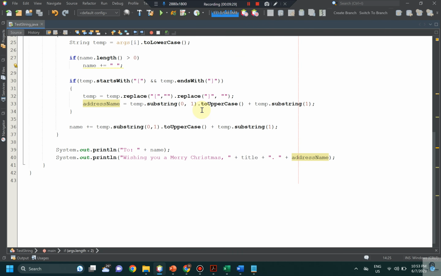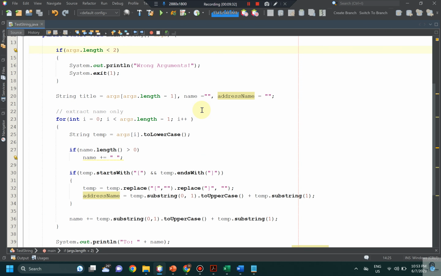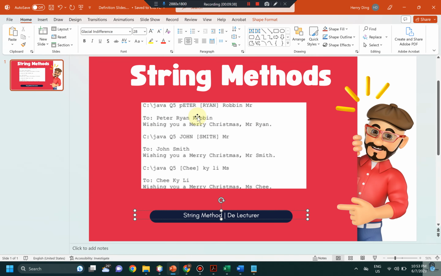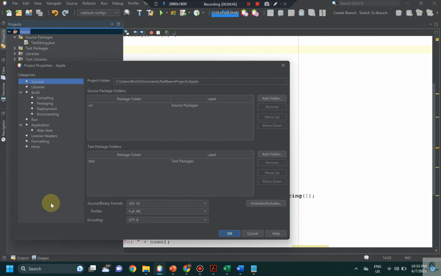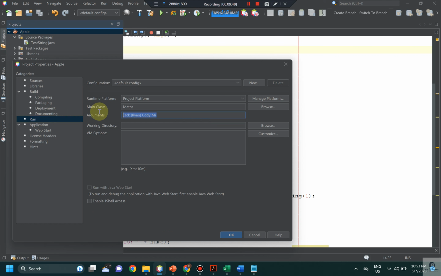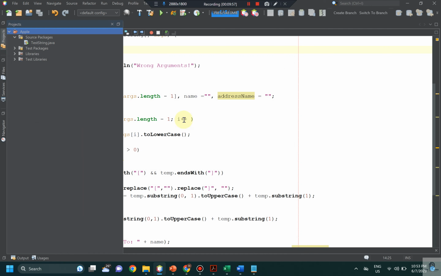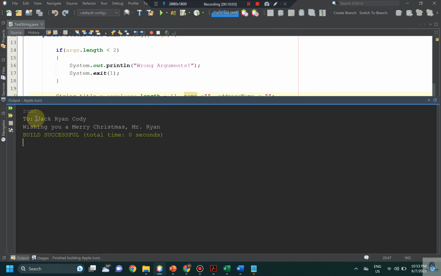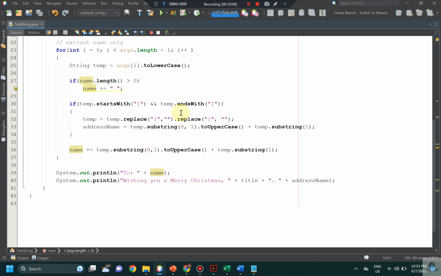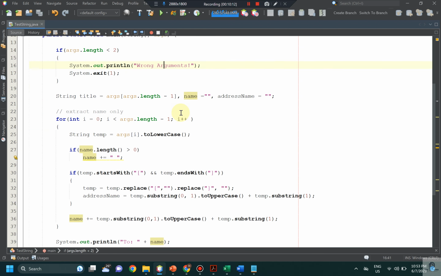What we need to do next is pass in the arguments by using Netbeans, because the previous output here was actually using CMD. How we do it is very simple: just click on the project, right click, properties, go to run, and then you will see the arguments here. Just paste in the arguments here, Jack, Ryan, Cody, and then you click okay, and make sure you press here to run your file. So, to Jack Ryan Cody, wishing you a Merry Christmas, Mr. Ryan. So it is that simple for this program.